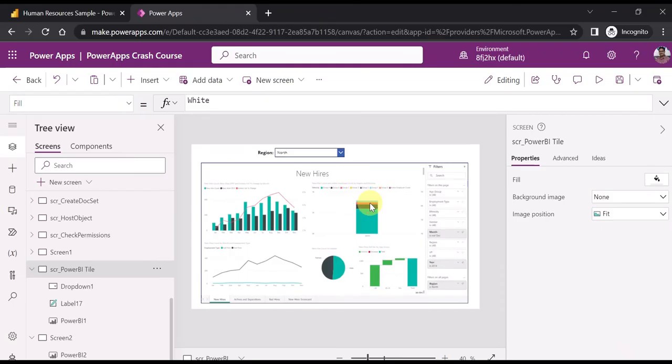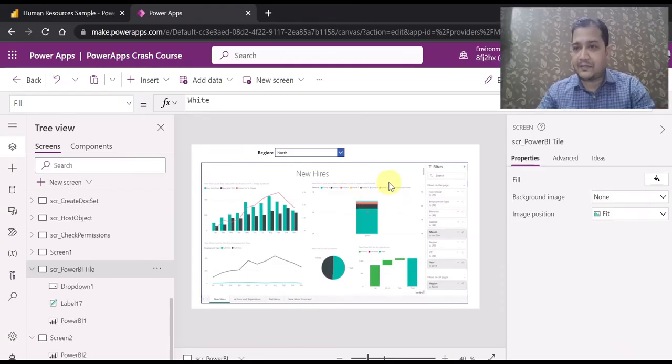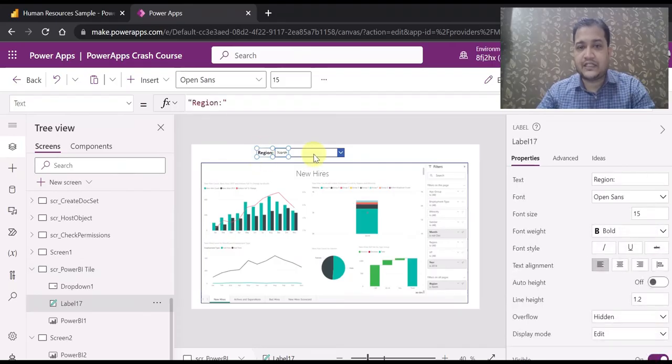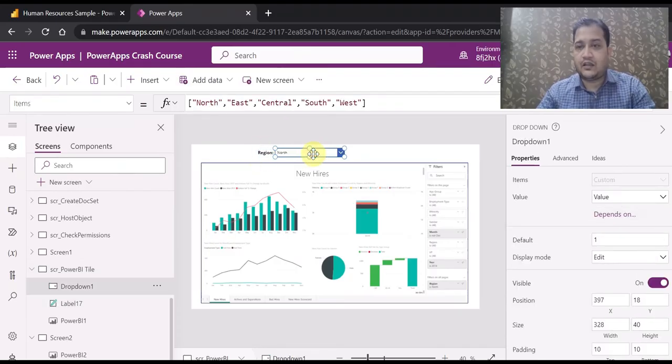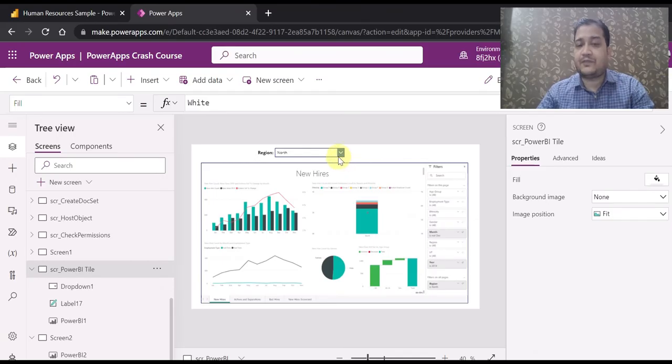Now, if I want to extend this example, what you can do is apply some filters as well. You can see here at the top, I have added a label. This is a label control which I've added, and this is just a drop-down control which I've added. Now, in this case, what I want to do is that based on this filter, my data in the Power BI report, which is in Power Apps, also gets filtered. So we are not doing anything in Power BI for these filters. We have explicitly added them in Power Apps.